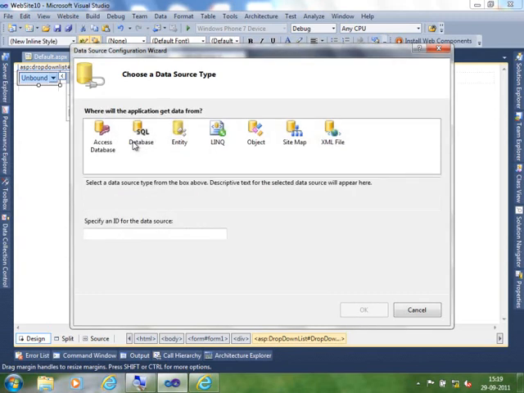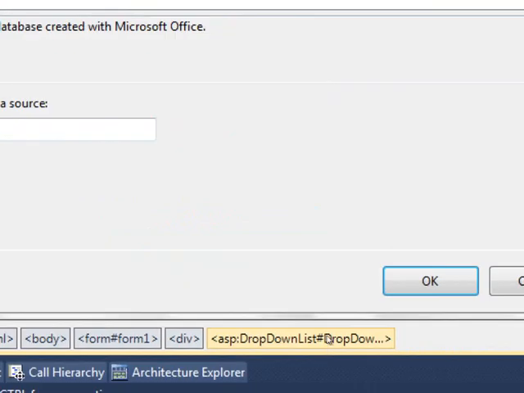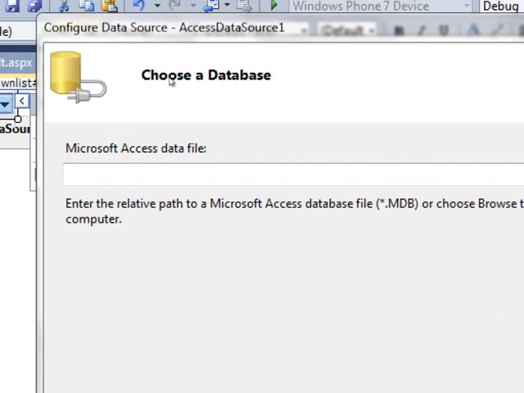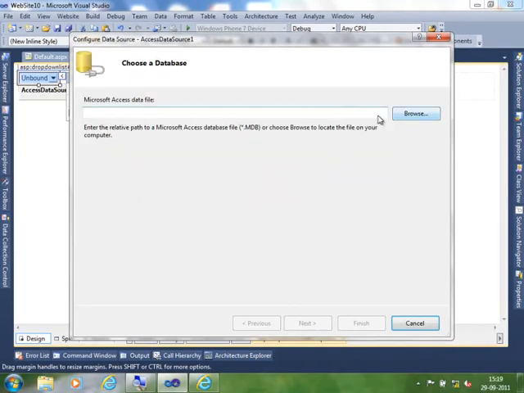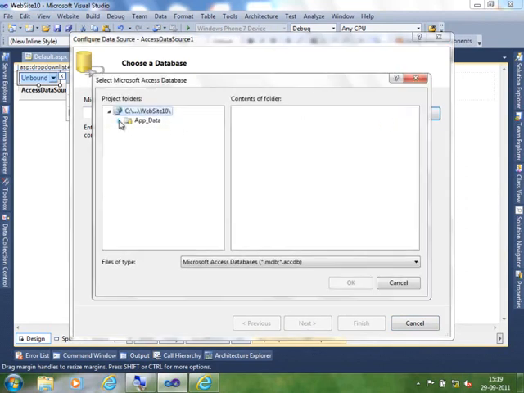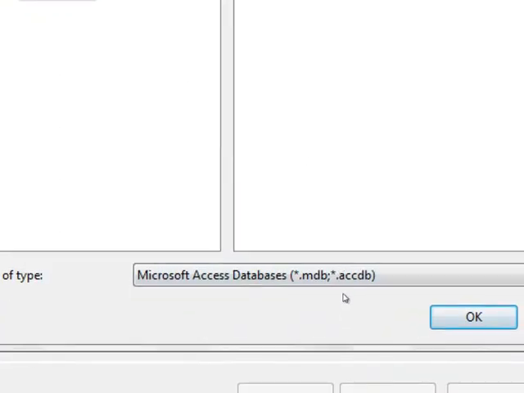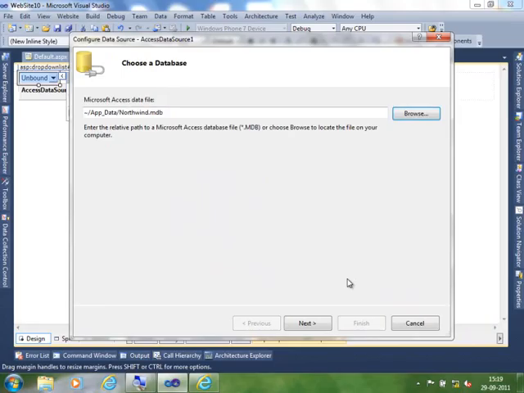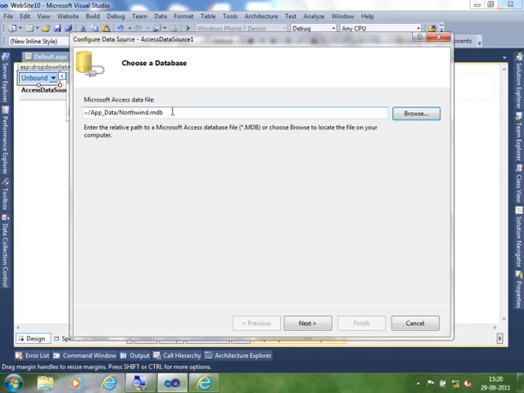and I'm going to select the Microsoft Access database. Let's click OK. Then it's going to ask where is your database file. I will browse, and it will be available under App_Data. So I will browse and select that. Let's click OK to select the database. This is the place where I have my database, under root. I have the App_Data and I have the Northwind.mdb. So I have my database there.